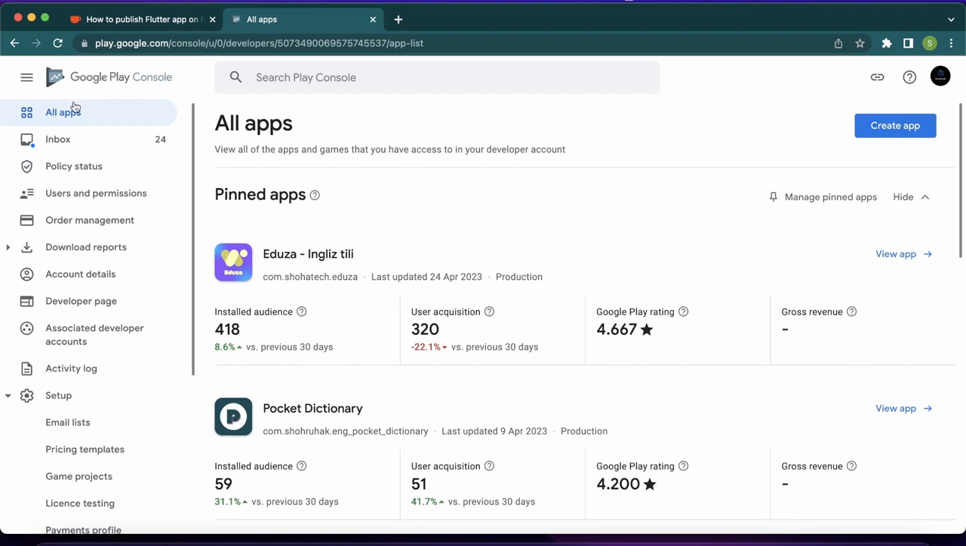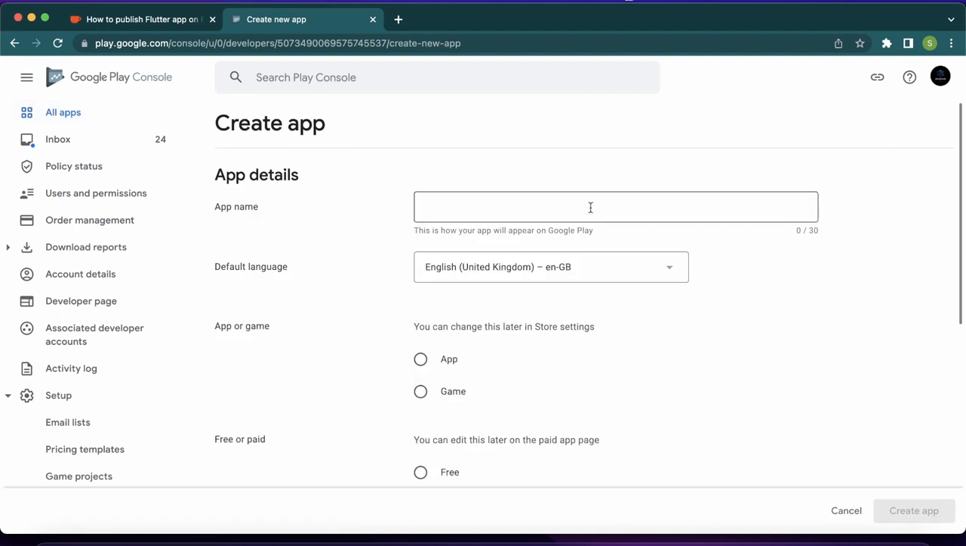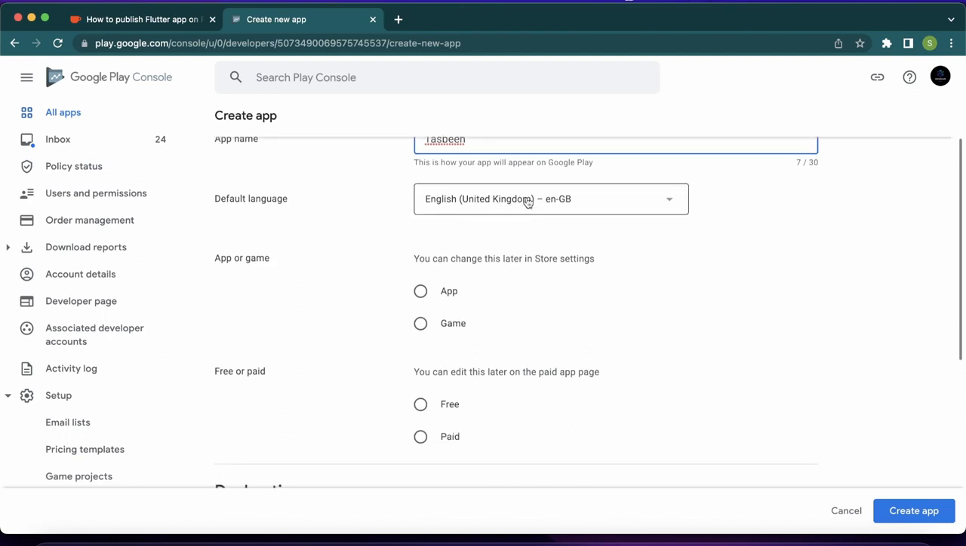So as soon as I come here, as you can see, I'm in all apps and there I have create app. Probably yours might be empty, so I want to press create app. Please press that create app wherever it is located. So I want to give the name to my app. So that is the name of our application. So yeah, I can set the default language as it is.